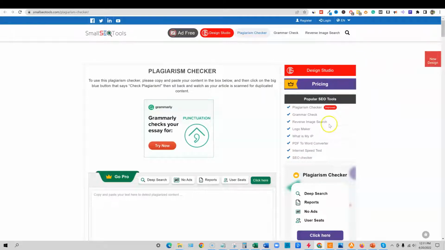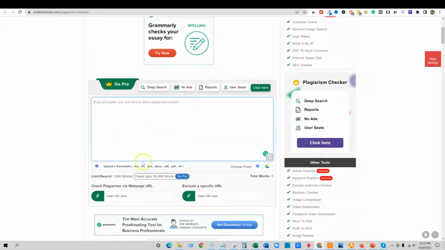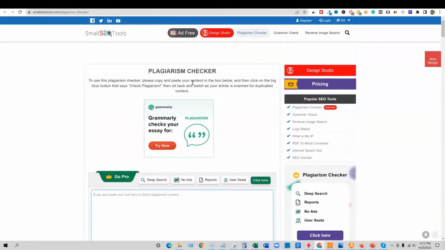It's estimated they're making between $10 and $15 million per year on this site, small SEO tools. So you can actually make a website. Look at this little tiny tool right here, this script right here, this little tool, and they're making a crap load of money.